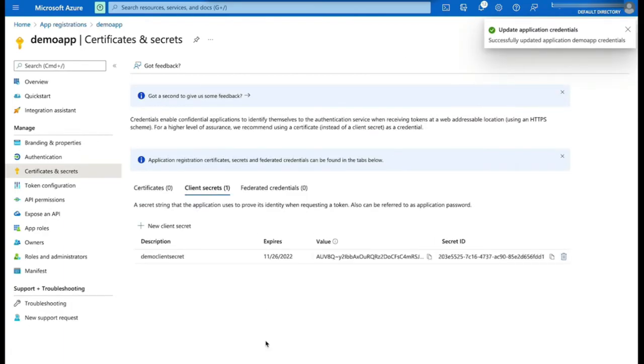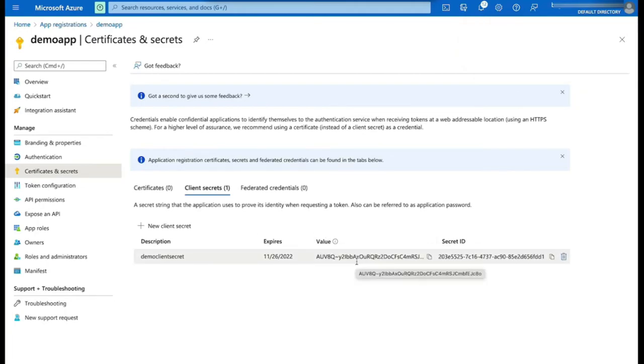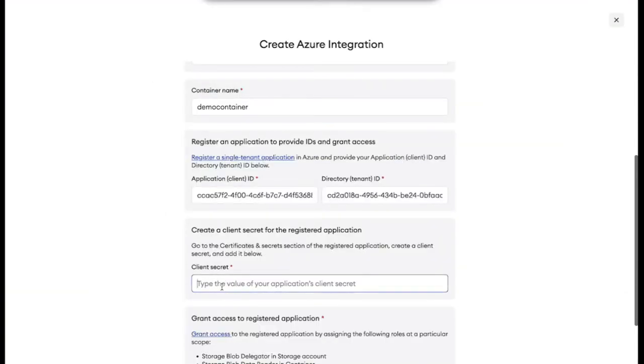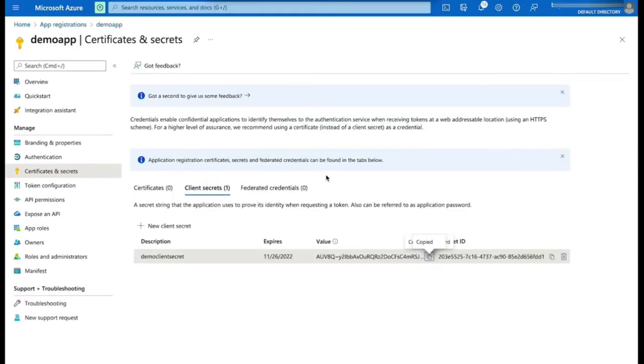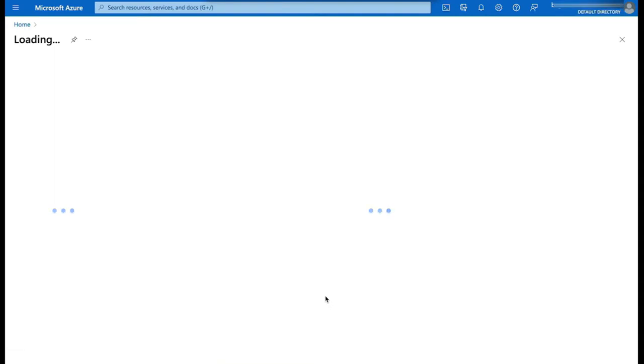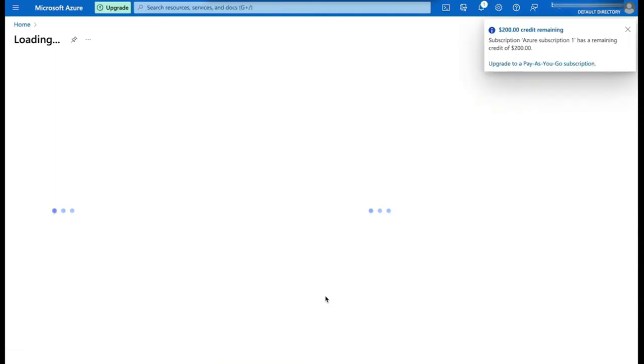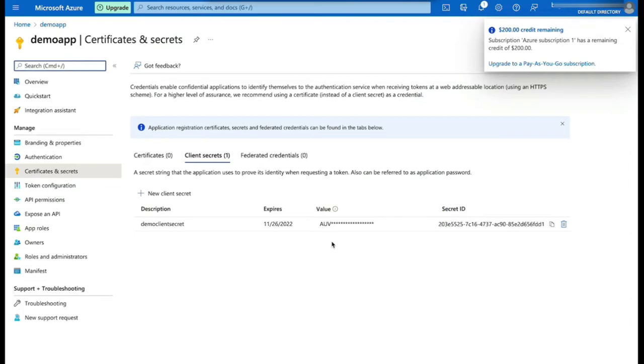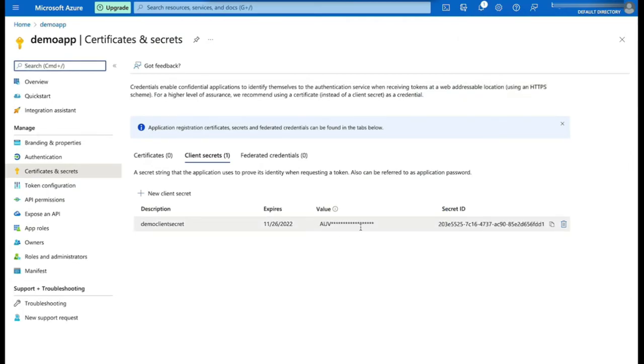So this part is very important. We're going to be needing this value for our integration setup in SuperAnnotate. If you refresh the page or if you leave the page, this value won't be visible anymore. So I'm going to paste it here and show you what happens when you refresh the page. See, the value isn't visible anymore. That's why it's really important that you save it somewhere.